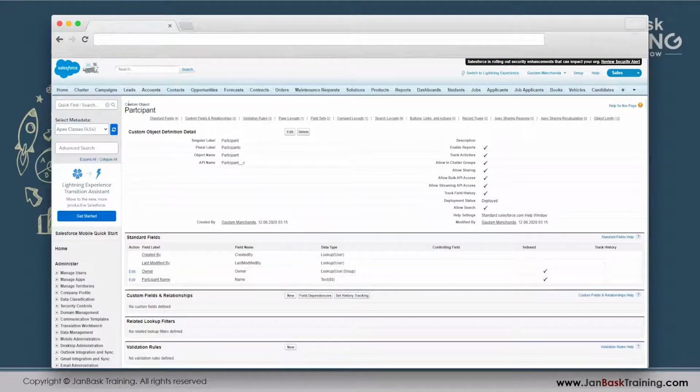This is the details of the object that we have created. And as you can see in the API name, there is an underscore underscore C. So this is a suffix that is used and it displays that this is a custom object. Custom object means an object which is created by us. It was not given to us by Salesforce by default.